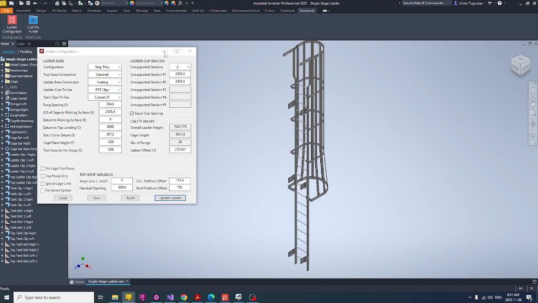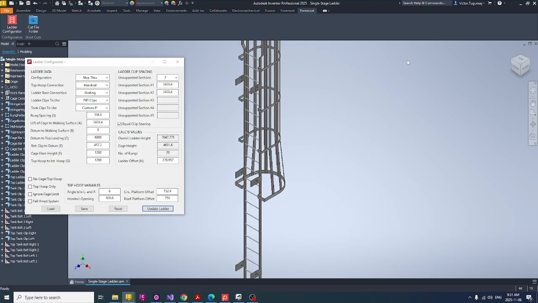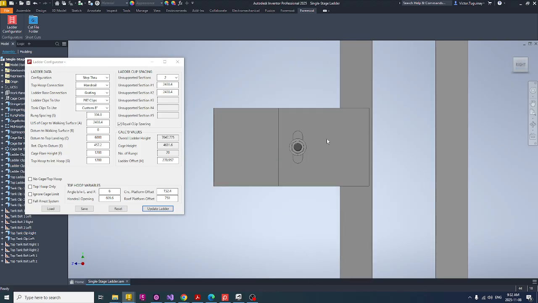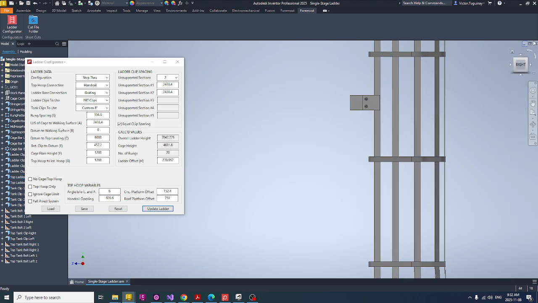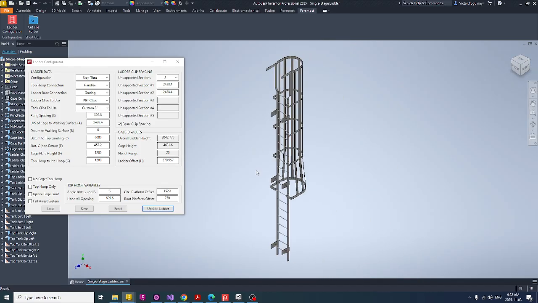Let me just minimize all that. So yeah, you can see it's already configured. You have your clips in their places. There's a bolt in there, and you can bring this right away into your main model, and then you can constrain it there. Let's say I want to change it to be a side step ladder. I'm just gonna update that, and it's gonna change the stringer, and it will also change the top hoop, and it will change the cage bars.